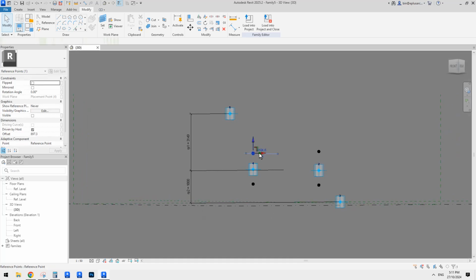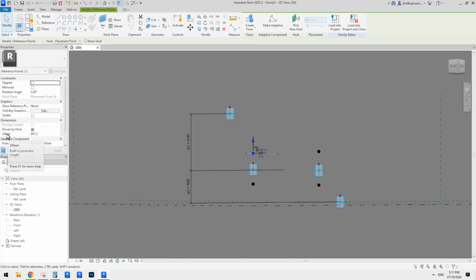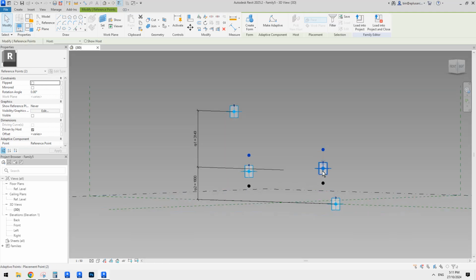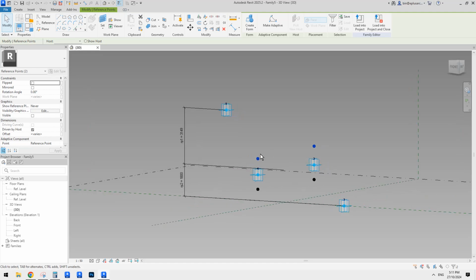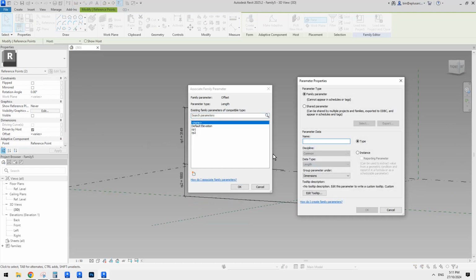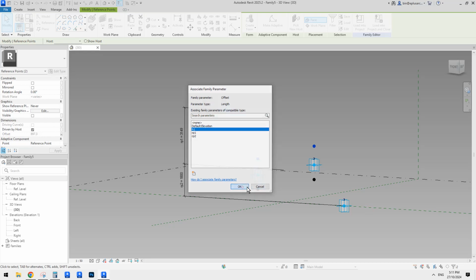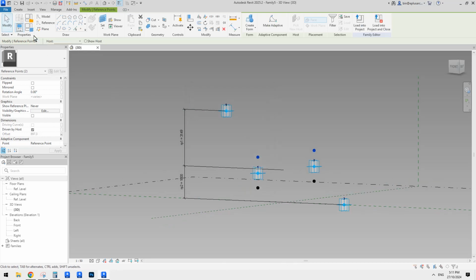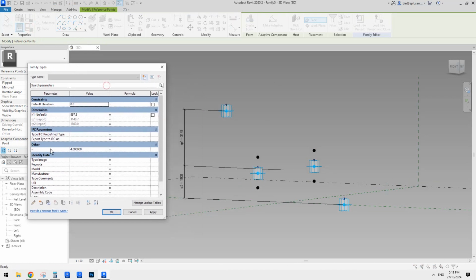So now select this one. You can see we currently have this offset. We can use the same, because eventually this point will be exactly the same height as this one. So select these 2 and click on this one. Create, let's call it H1. H1 and instance, okay. Now we can go to family types. H1 equals RP1 divided by 4, which is n.